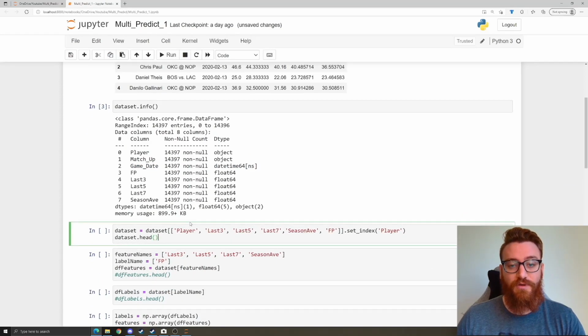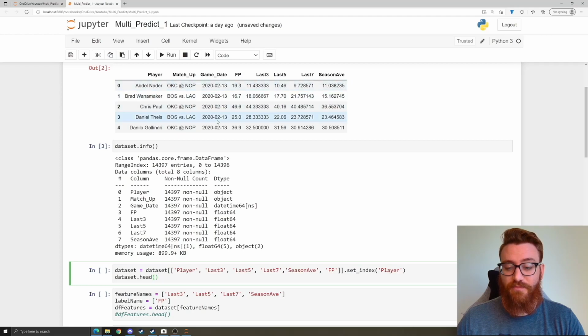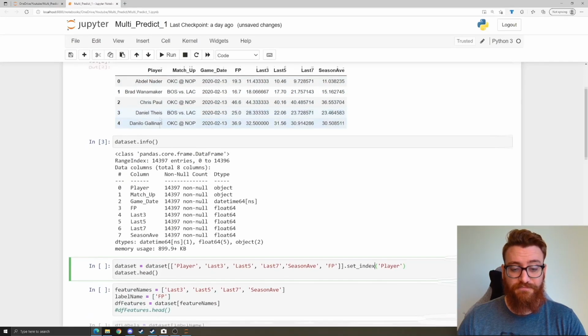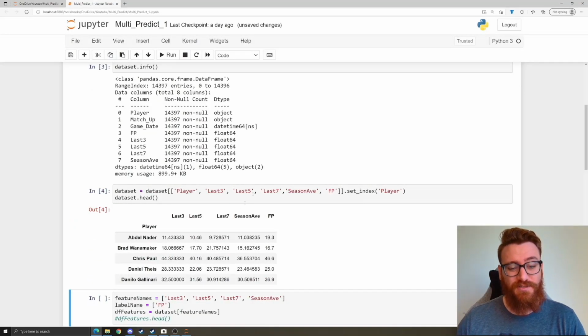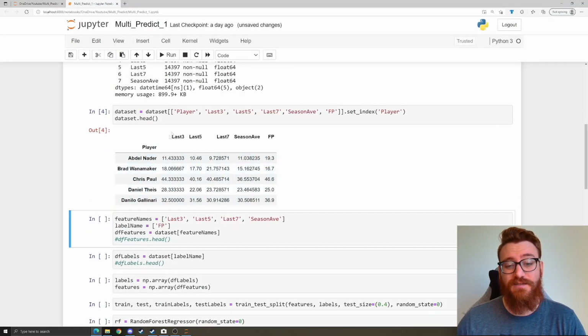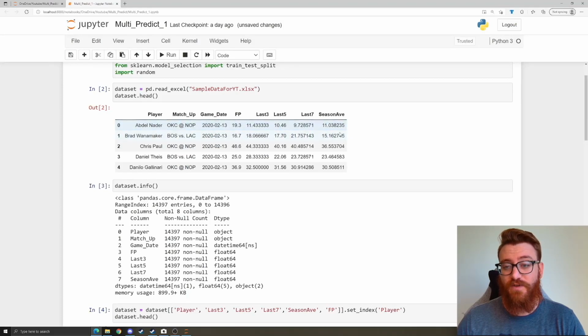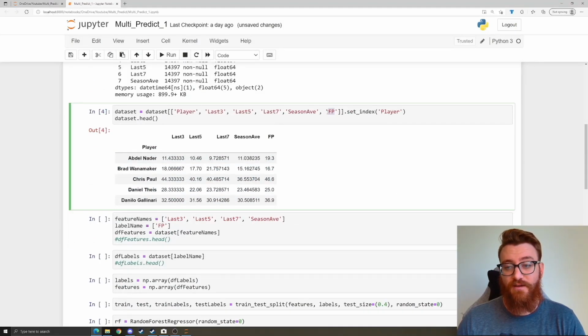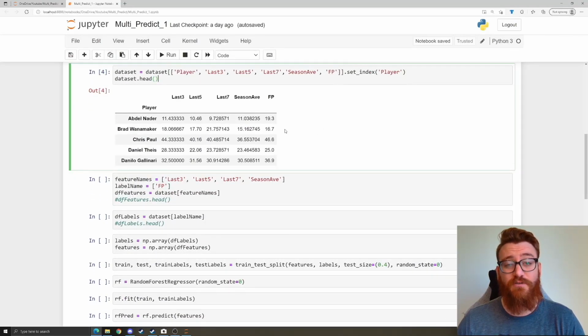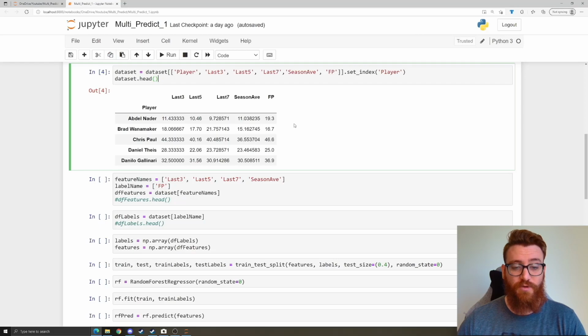We're going to drop the matchup and the game date because we don't really need either of those for what we're doing. And we're going to set the index to the player, so it moves from being a data column to our index that everything runs against. Just so you can see what that looks like, player is now our index, and then last 3, 5, 7, season average and the fantasy points they scored. You'll notice we have moved the column order around a little bit. Fantasy points is now at the end. We did that by defining it as the last column in our data frame. Relatively simple stuff we've all gone over before, just running through this quick.